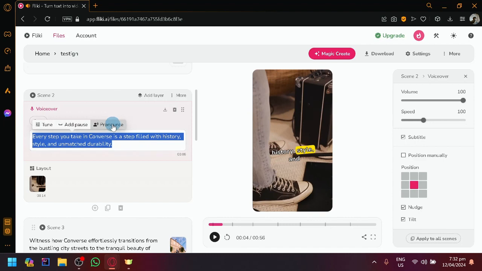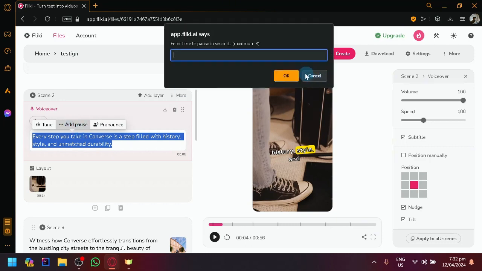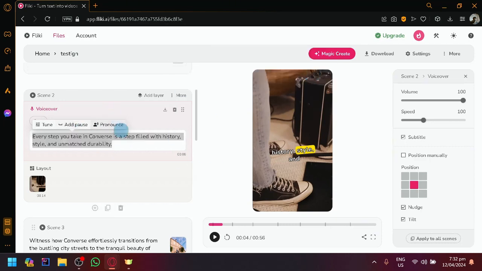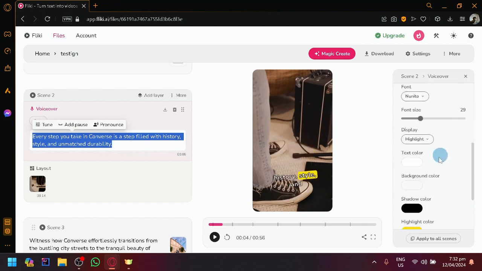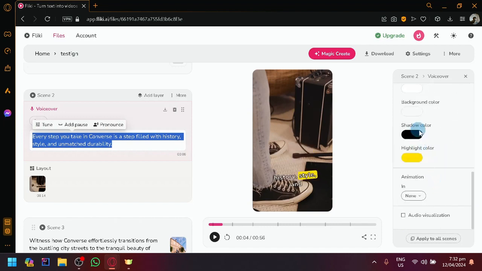If you want to test out the new script that you added, you can simply click on pronounce over here. Or you can also add a pause over here, as you can see, so that there's a pause in between the different scenes or during this specific text over here. You can also position the different text over here through on the right side, as you can see. You could put in the shadow color, highlight color, and many more.